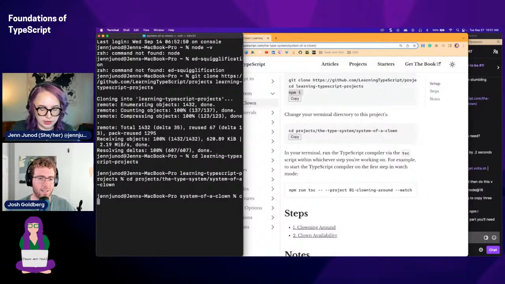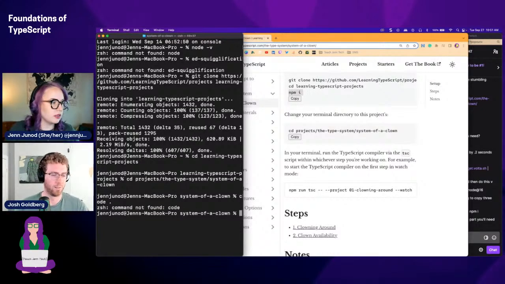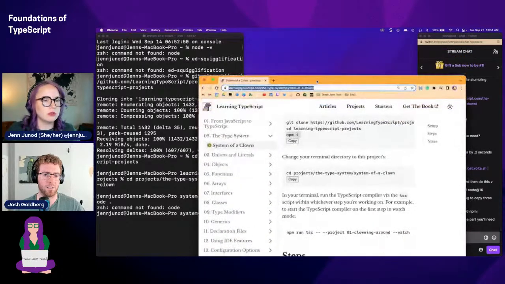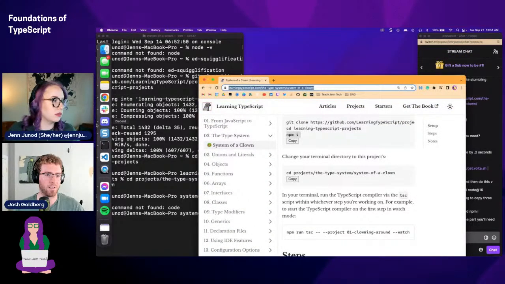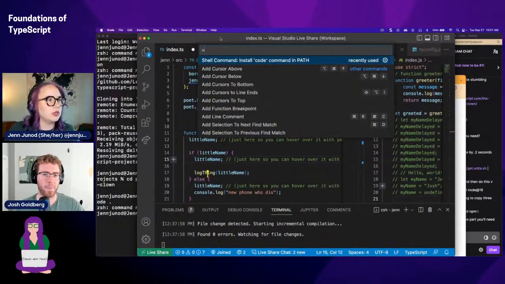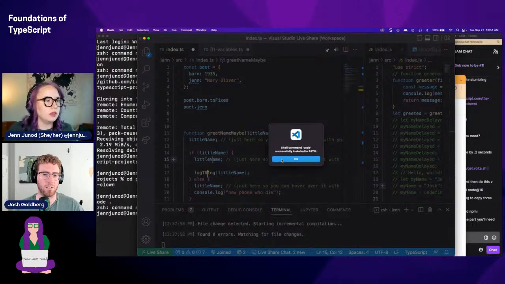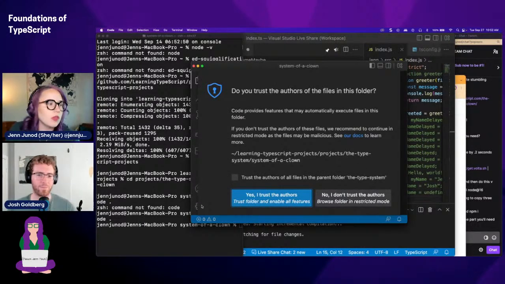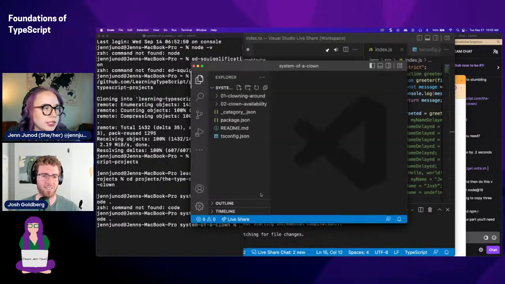Okay. So let's see if code works. What? Do not have code? Where did my VS Code go? Did I close it? I don't think I closed it. No. We might be back to where I was a while ago. This is fun. Yay. Okay. We have the project.